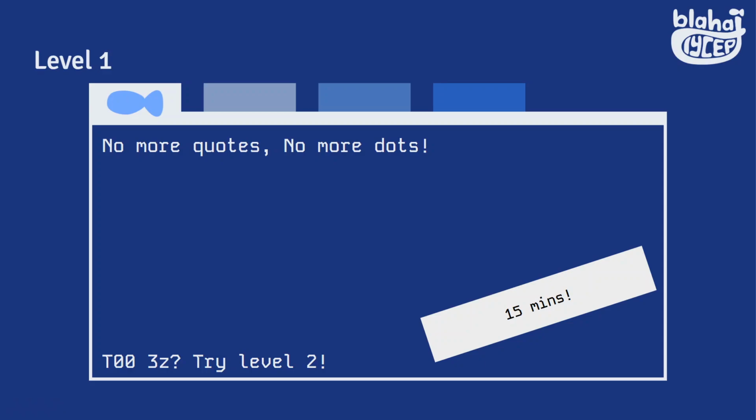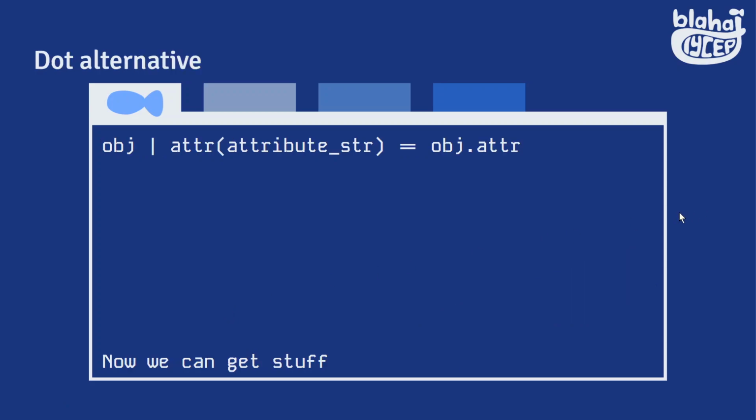Okay, hello, welcome back. If you do need a hint, I'm going to give you one right now. The first hint is the dot alternative. We can use this special operator called the pipe operator. This only works on Jinja. What it allows me to do is access the attributes of the object, or you can call it a member or whatever. Essentially, I can replace my dot.